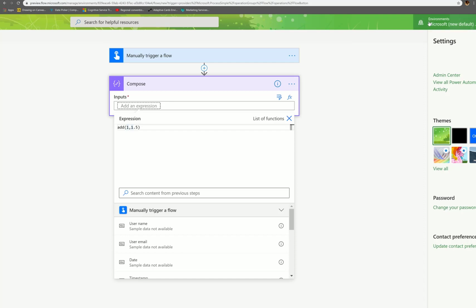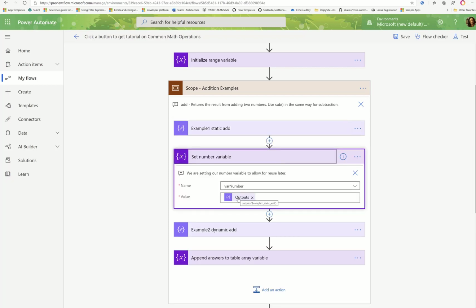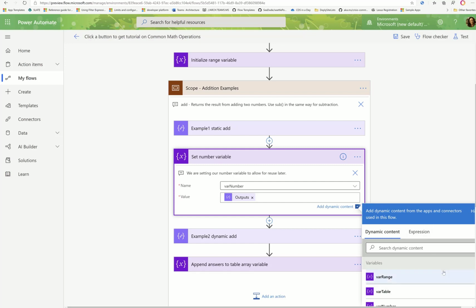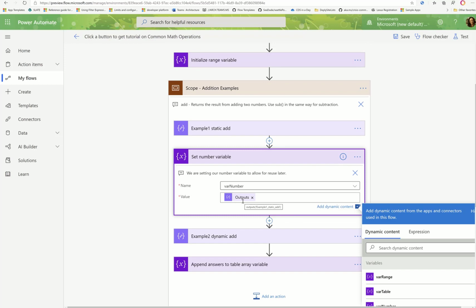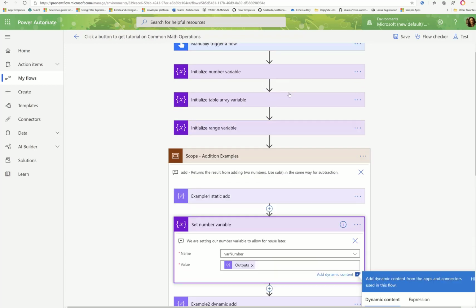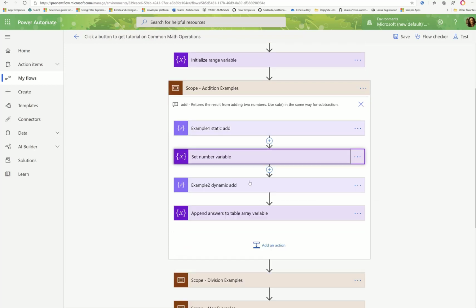And I'm going to go back to the current designer. All right, and we have add there. Okay, then we actually take the output of that static add. So we can click here, and anytime we're using dynamic content, we can use dynamic content from anything that's above it. So above this action, we had calculated 1 plus 1.5. And so we can take that output and set it to a variable. So we put that number in this number variable so that we could use it later. All right, now I'm going to close that one.